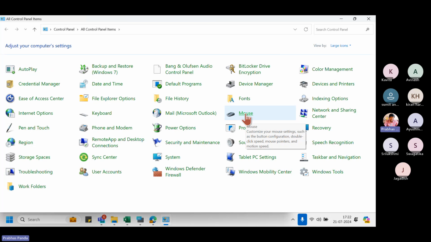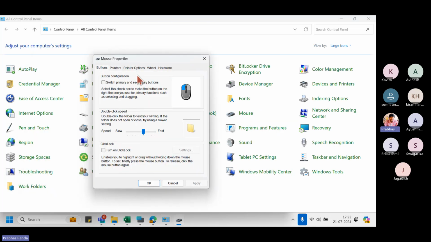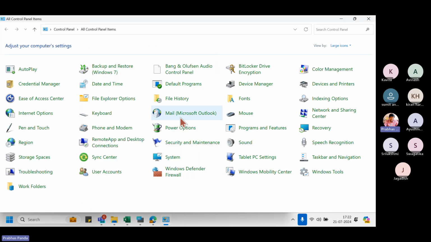When you go to this mouse option, a dialog box appears and there you have a pointer options tab. In the pointer options, at the extreme bottom, can you see we have an option called show location of pointer when I press the control key? By default, this remains unchecked. You just have to check this box, click apply, click OK, and then wherever you keep your mouse pointer, just leave it and keep hitting the control button. It will create that effect over there.